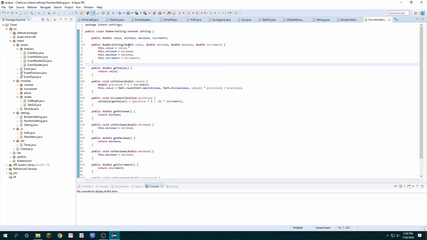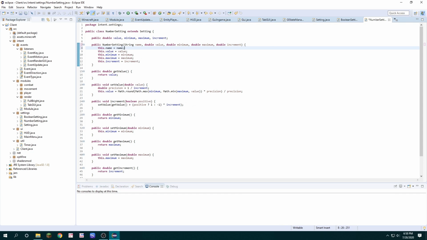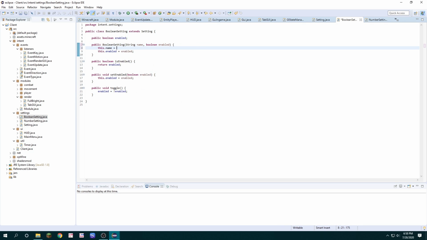the increment. We're also going to change both of the settings we just created so they accept names. So name, and then we're going to set the parent value name equal to the name in the argument there. We're also going to do that for a Boolean setting. We're going to create string name and set name equal to that.